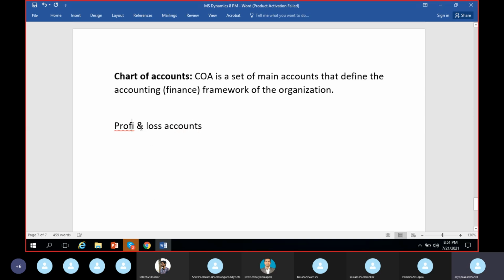Loss accounts can also be called temporary accounts because these balances are not transferred to the next period, actually the next year. So these are called temporary accounts. Again, we have balance sheet accounts.